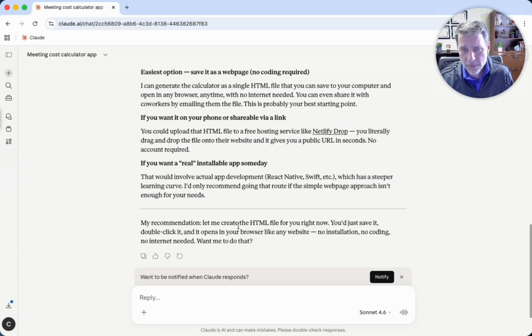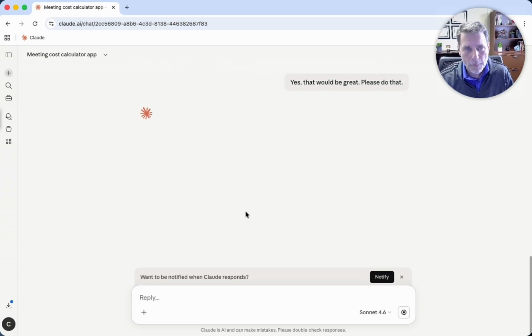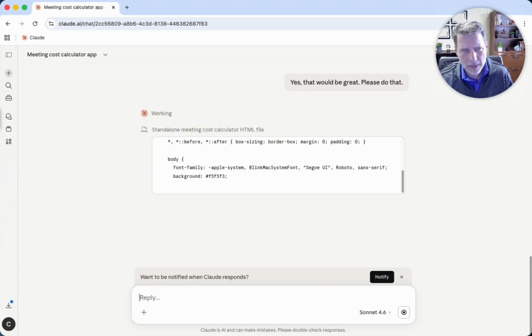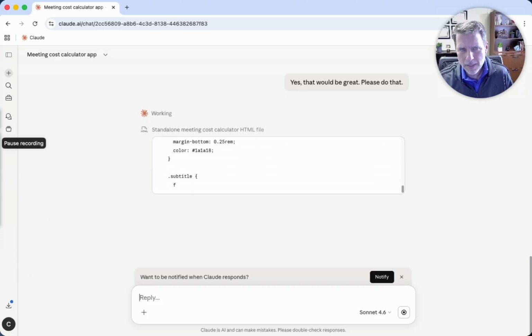So, yep. All right. My recommendation, let me create an HTML file for you right now. You just save it, double click when you want to open it in your browser, like any website. No installation, no coding, no internet. Do you want me to do that? Yes, that would be great. Please do that. Now, the coding part may take a while, so if I see it thinking a lot, I'm probably going to pause here for a moment. Yep, here it goes.